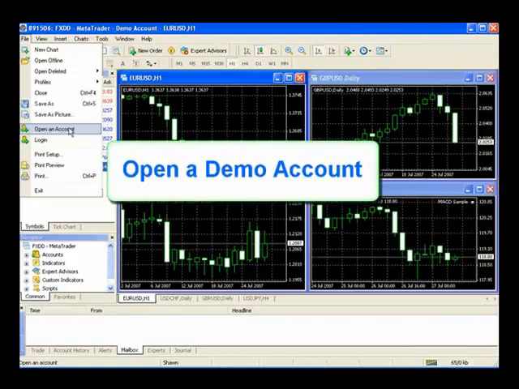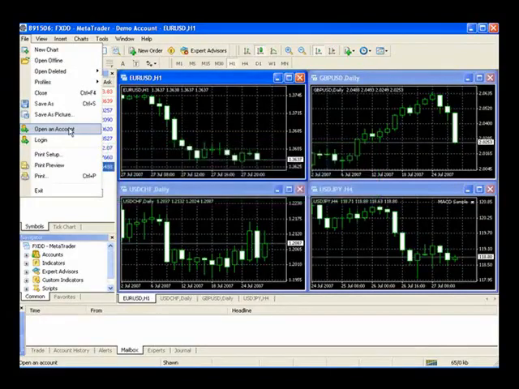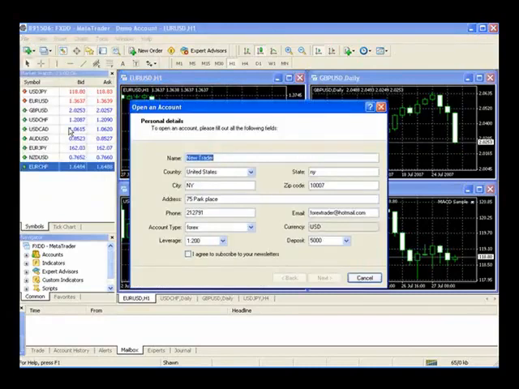You'll want to select this to start your new demo account. Let's open this now. To create a new demo account, you're going to notice the Open an Account box will pop up. You'll add your information in here. You can add the leverage, which is the rate that you would like to trade at, either at 1 to 200 or 1 to 100 and so on. Typically for mini accounts you'll use 1 to 200, and for standard accounts you'll use 1 to 100 leverage.